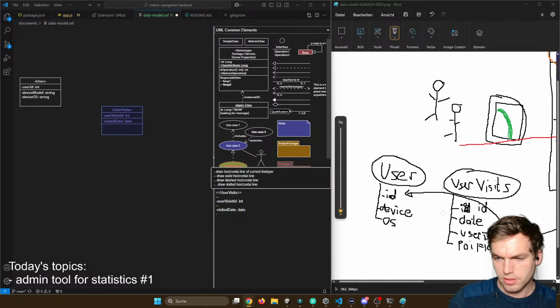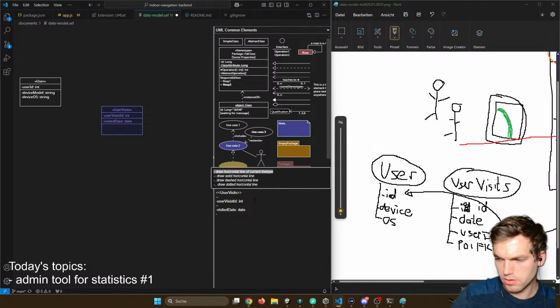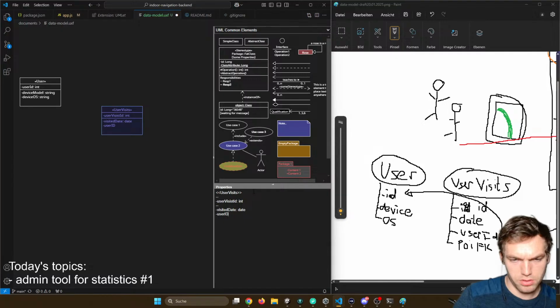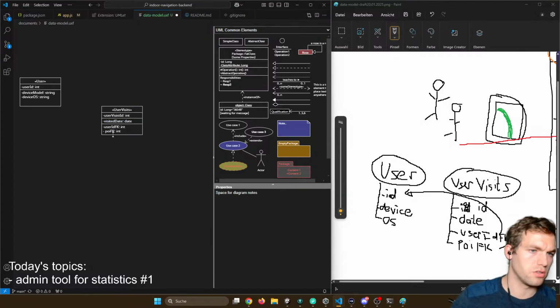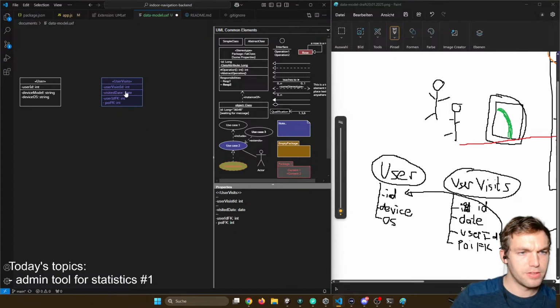Okay, so then we have the visited date, and then we have the user ID, foreign key, and the point of interest, foreign key. We also separated since this is foreign keys. And then we create some relationships.